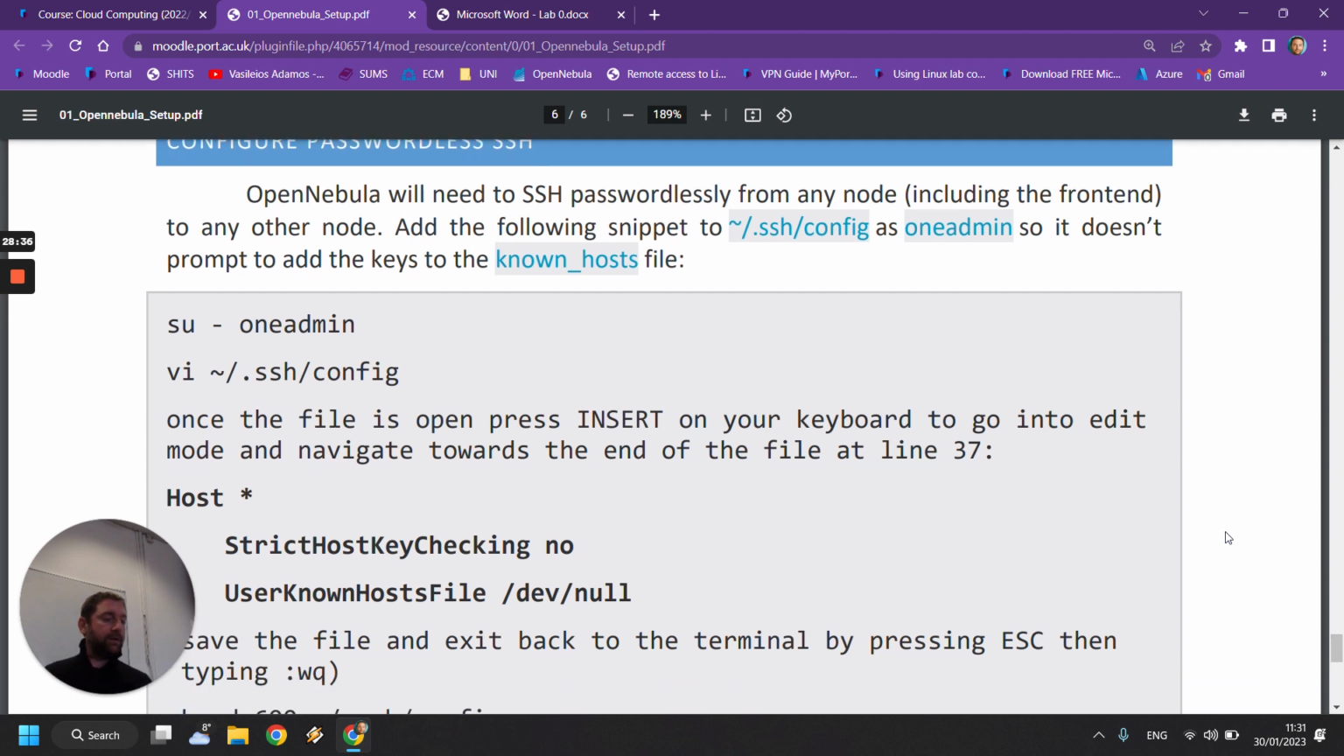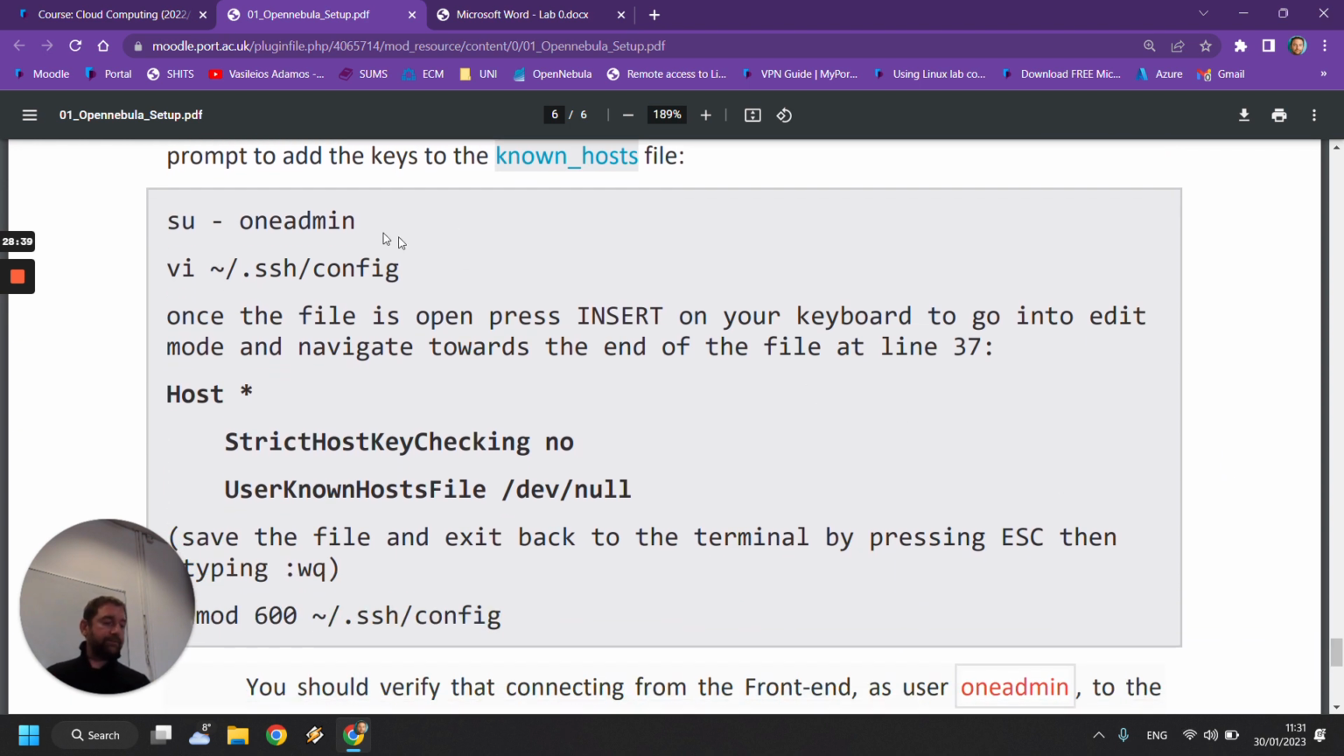And for this to happen, you need to switch to oneadmin, and then you need to edit the file that's called config in your .ssh folder. It's a .ssh folder because it's a hidden system folder, okay? And because you're logged in as oneadmin on a terminal, because you did su, because you cannot log in physically as user oneadmin on the computer, because it's only an OpenNebula account, you need to edit this file in the terminal. So you cannot use gedit in this case, you can use vi.